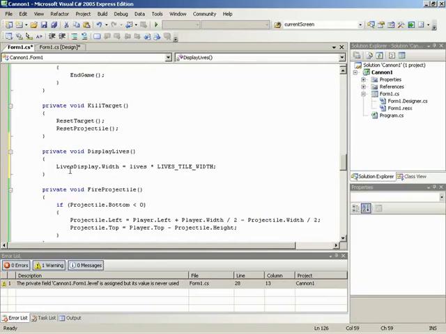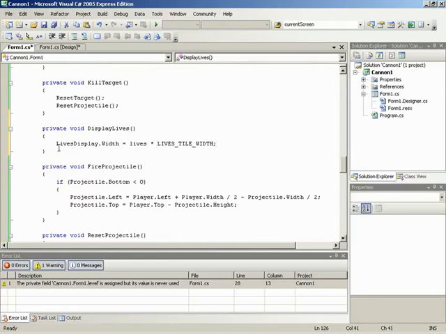Yep. All right. So now lives is changing on us. 3, 2, 1. So if we only have 1 life, the tile width is set to 16. How much of the lives display graphic are we going to show? Only 16 pixels, starting from 0 over to 16, which will show us 1 ship. If lives was 2, 2 times the tile width being 16 gives us what? 32. 32 pixels, starting at 0, moving over, shows us 2 ships. So hopefully you guys see how that works.